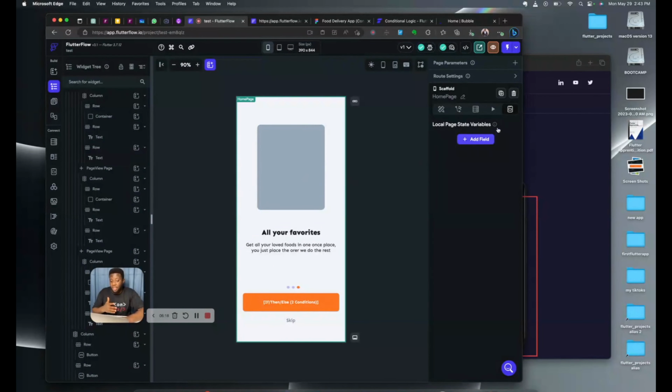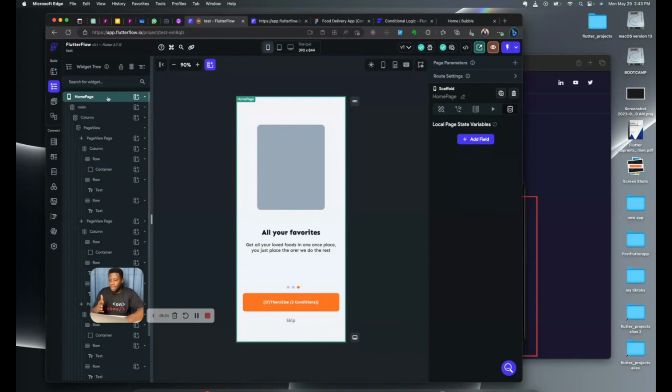If you are working with page state, which I'm building now, you scroll up, click on the page itself in the widget tree, and then you can see different options you can work with on the page. The last one is called state management, where you can create local page states. That means only this particular page can have access to that information.